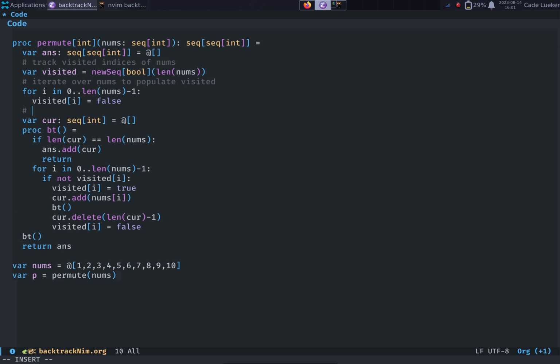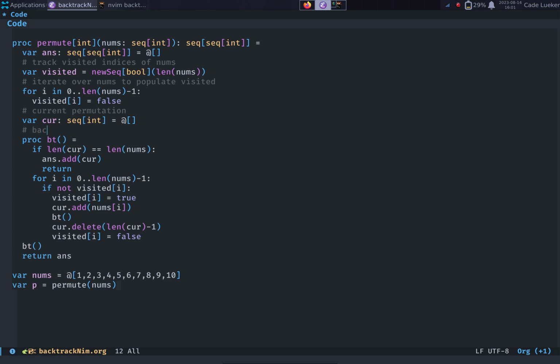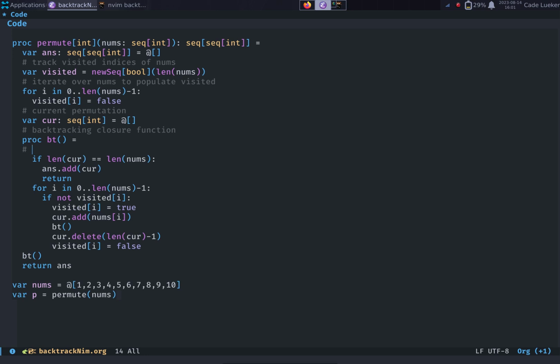So we've got our current permutation. So this is a function with a closure. I don't know if you could call it a closure function. So let's test the base case here. So if the length of our current permutation is the length of nums, then we add it and return.